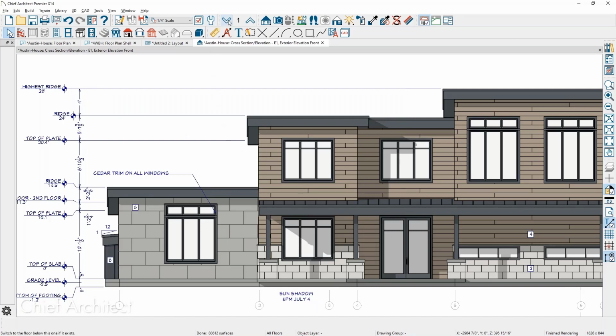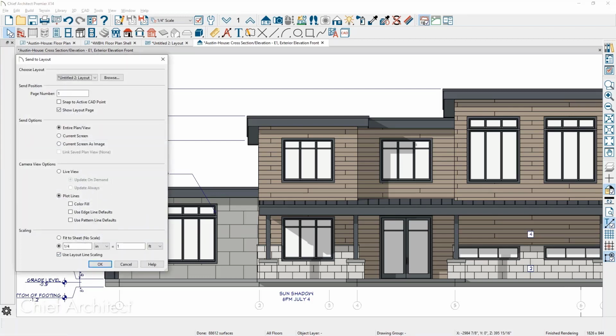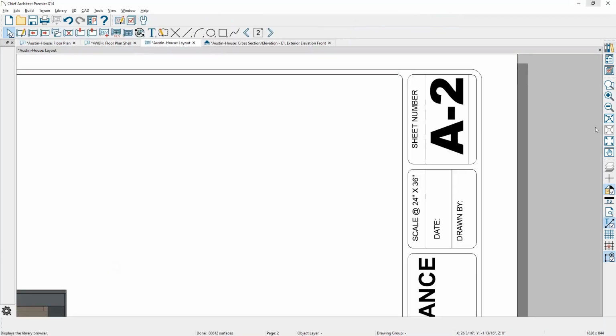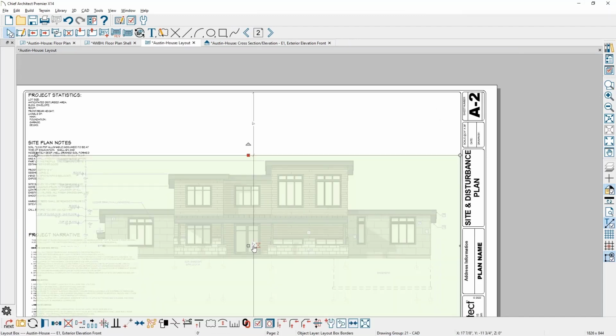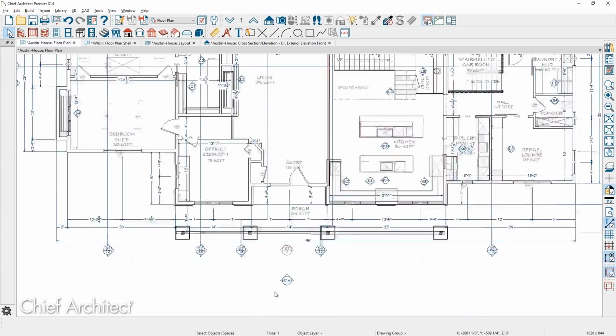And then we send this out to the layout. So we come in, file, send to layout. I'm going to send that actually out to sheet 2 because that's a little bit bigger page. So let's take a look at what happens here. So give that just a second. And then I'll switch over to the layout. So that places that on the layout. Of course, that's on our site disturbance. That's okay. And then we move back over into our floor plan.